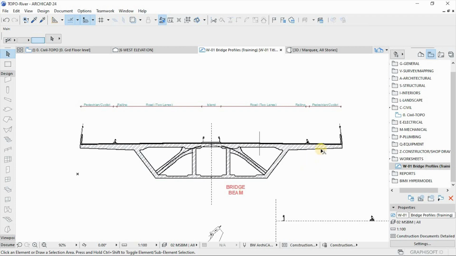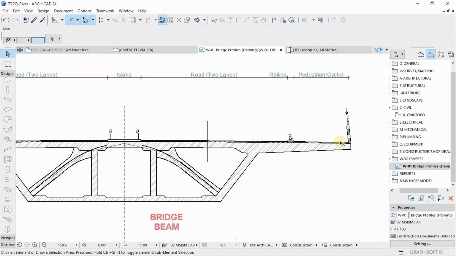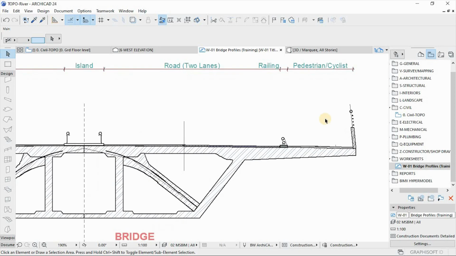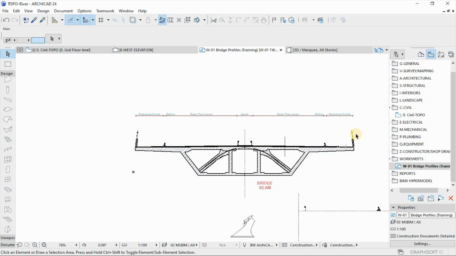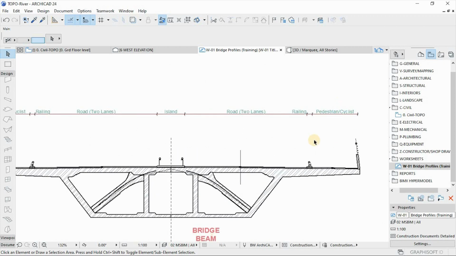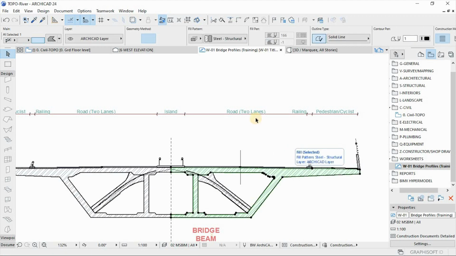Beam profile with its components. So we have different components here: railings, road markings, road surfaces, and other components. But the most important part here is how the components are made. They are made up of a field. As you know, complex profile uses only fields to define these components.